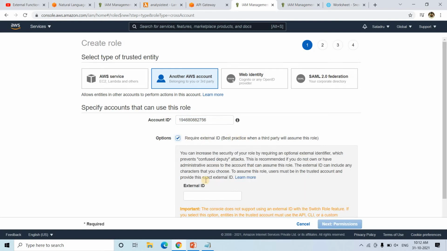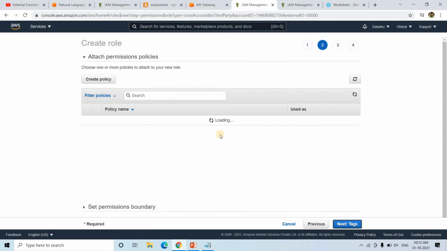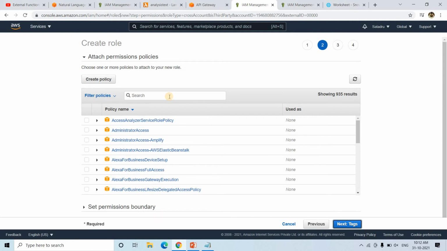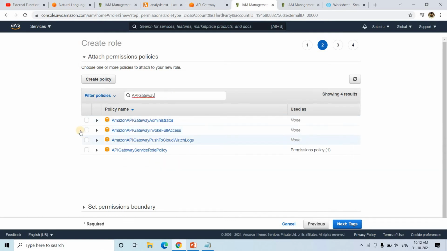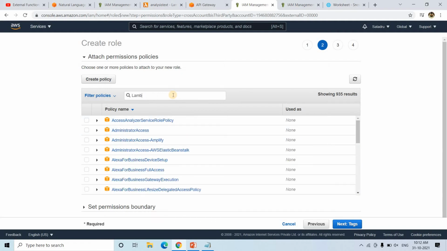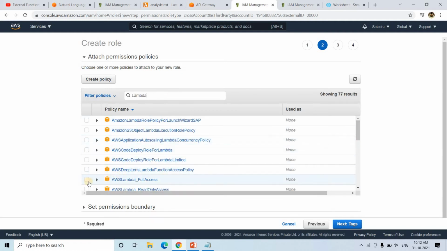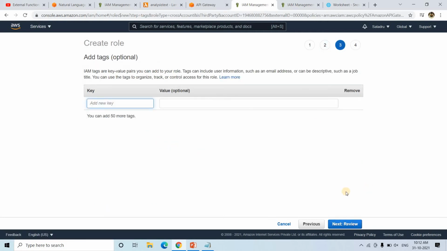Then for more security we need to give an external ID. For the time being I am putting some random zero values, and then I will go to next permission. Now Snowflake invocation will happen, so let us be on the safe side and give all the permissions. If I search API Gateway, we are giving full access, and along with that we are giving lambda also, AWS Lambda full access. Then we go to next, tags. I am not specifying any tags explicitly.